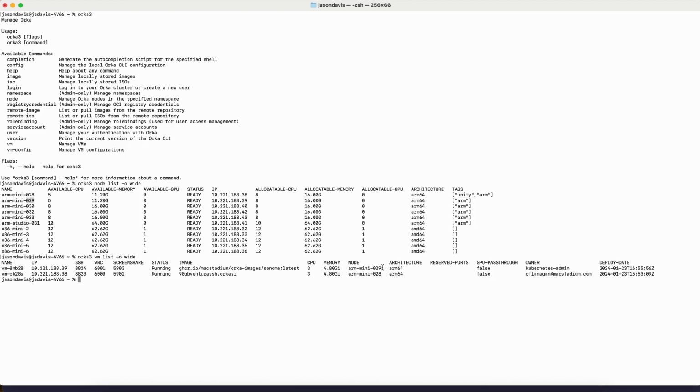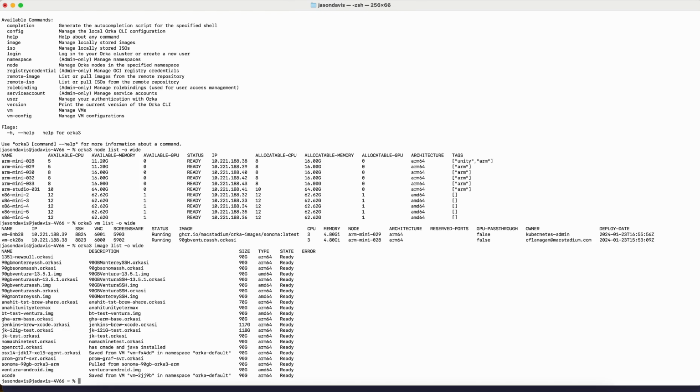Here, we see two VMs that are active. Each is accessible on a specific SSH, VNC, and screen share. And the different images we can see that were used to create these VMs. Now, let's take a look at all the images that are available, and we'll quickly spin up a new VM based on a Ventura image that has a 90 gig hard disk allocation to it.